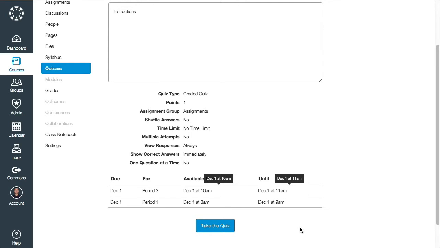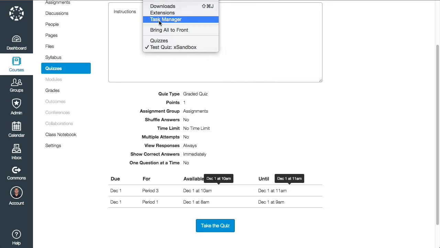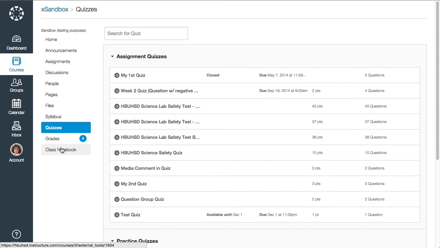And now what we want to do is see if this actually worked. So if this worked, a student in period 3 should not be able to access this quiz today until 10 a.m. Currently it is not 10 a.m. yet. So I'm going to go to a different window where a fake student is already logged in and look at this test. I'm going to refresh the window. And here's the test quiz that I was just working on.